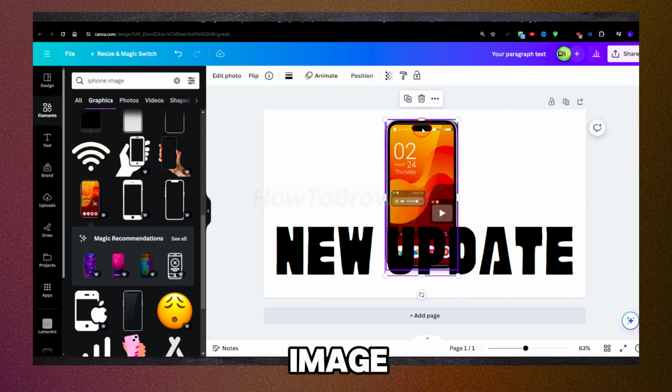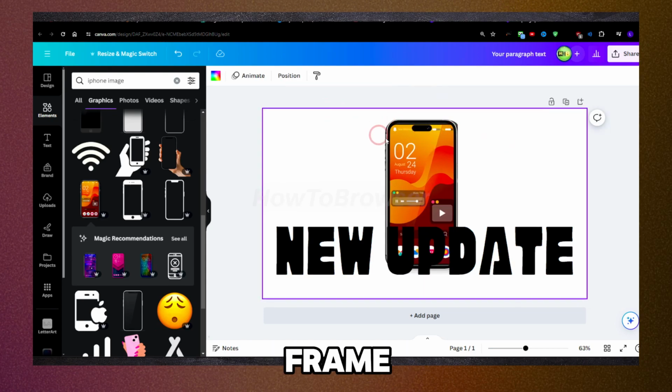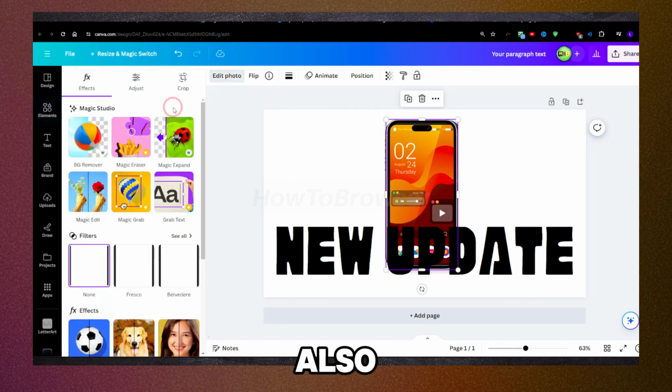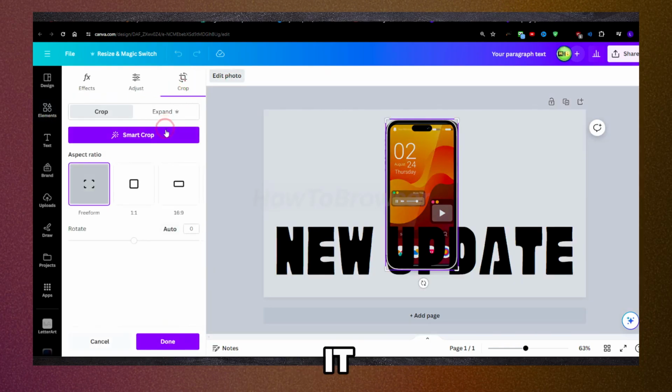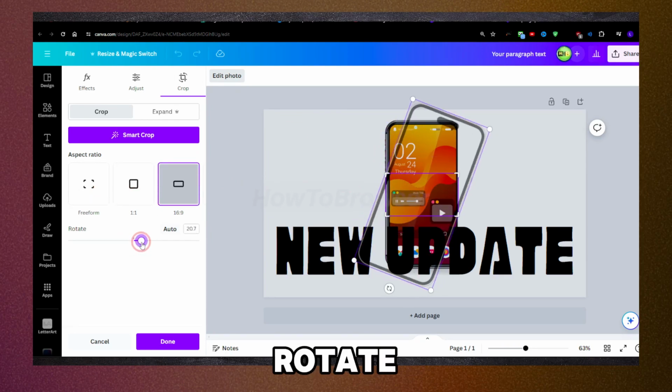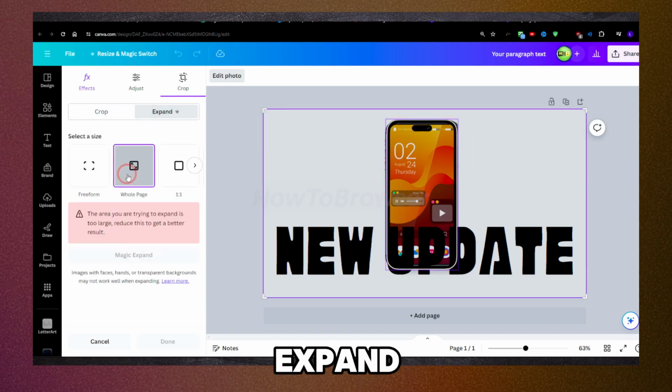Now I have here an image, but I have a different frame, you see. You can also edit this picture if you want to crop it. Maybe you want to crop it like this, or freeform, rotate, or expand.